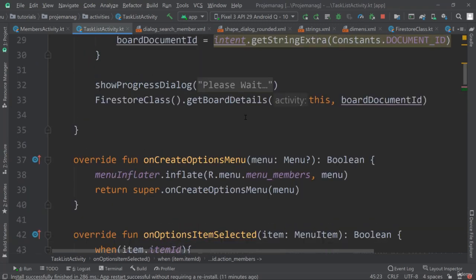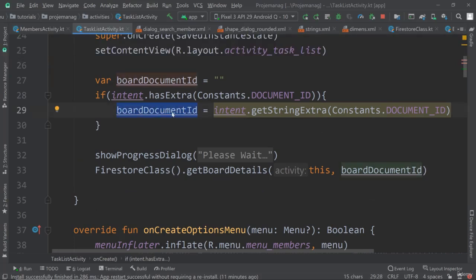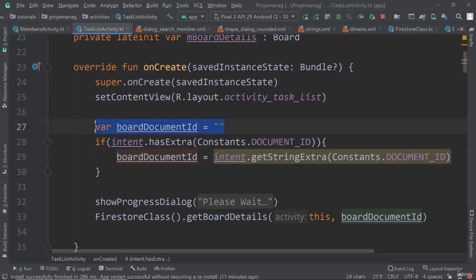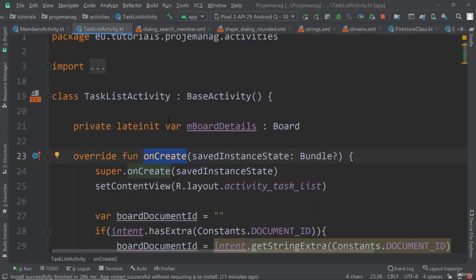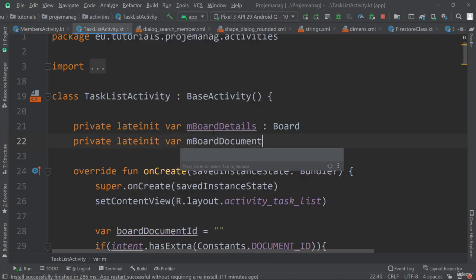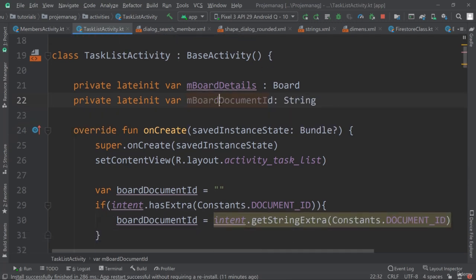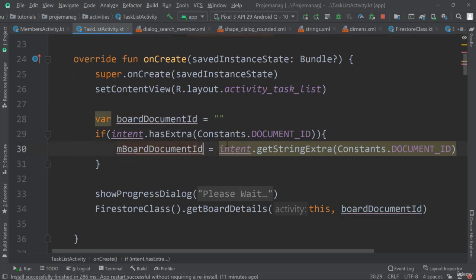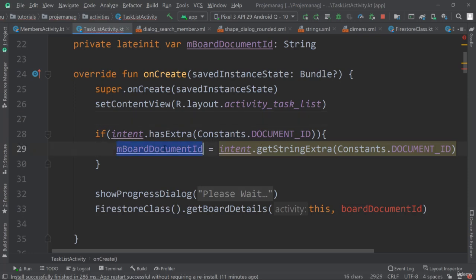All right, now in our onCreate, we have this board document ID, which we made a local variable, so it's only visible inside of the onCreate function. But I want to change that. I want to make this a global variable so that we can use it outside of it as well. So I'm going to create a private lateinit var, which will be mBoardDocumentID, which will just be a string. And we can now set mBoardDocumentID in here instead of this local variable that we had before. So we can get rid of that local variable. Of course, we need to replace it here in the FireStore class getBoardDetails.